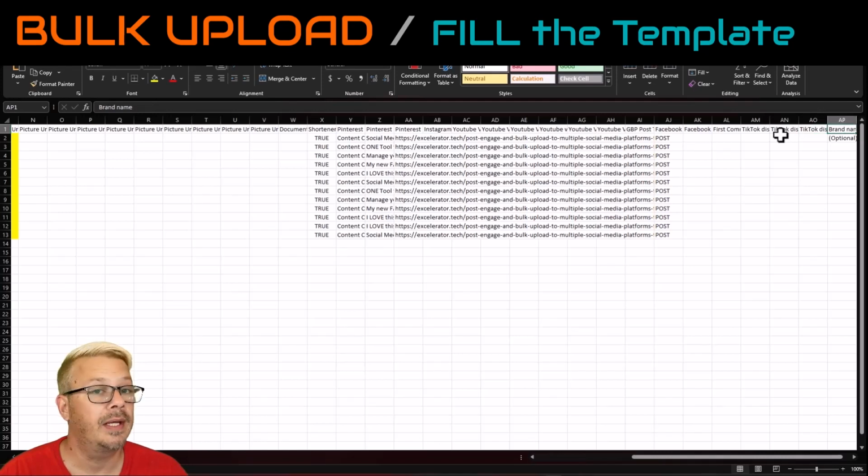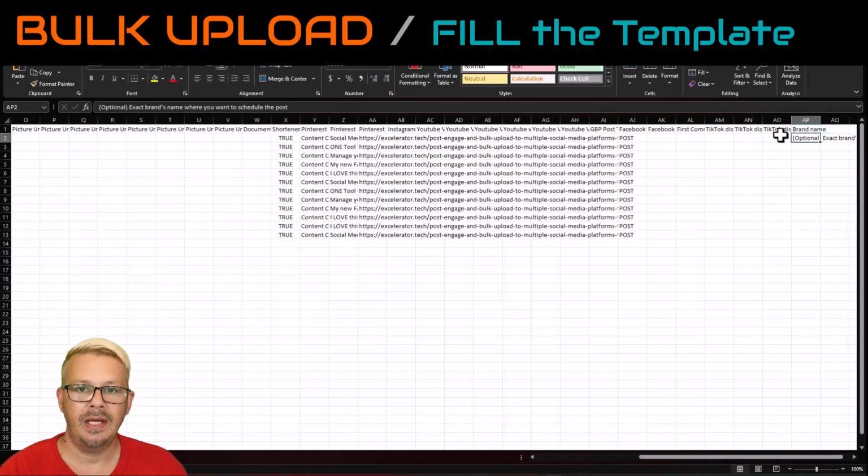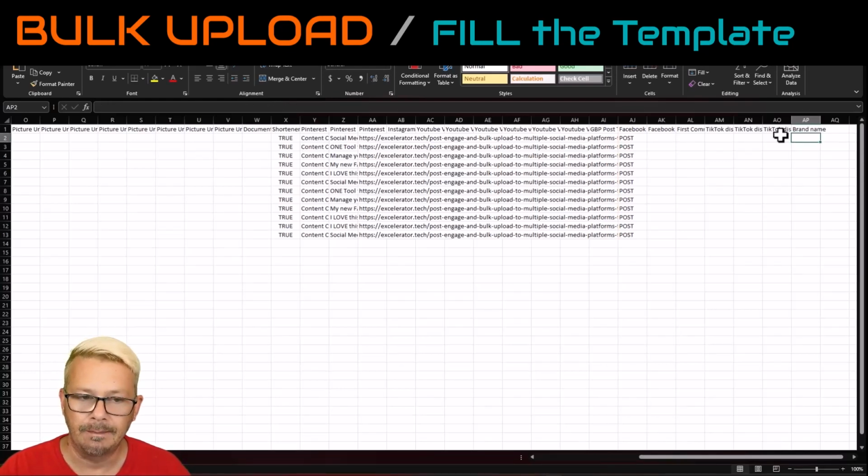And then the brand name column. If you want to upload one sheet that has content for multiple brands in it, then you would need to specify by post. So for each row, you'd need to say which brand you want this post to go with. But if we're going to log in under the brand that we're trying to post to, and we only want to post it to that brand, we just leave this whole thing blank.